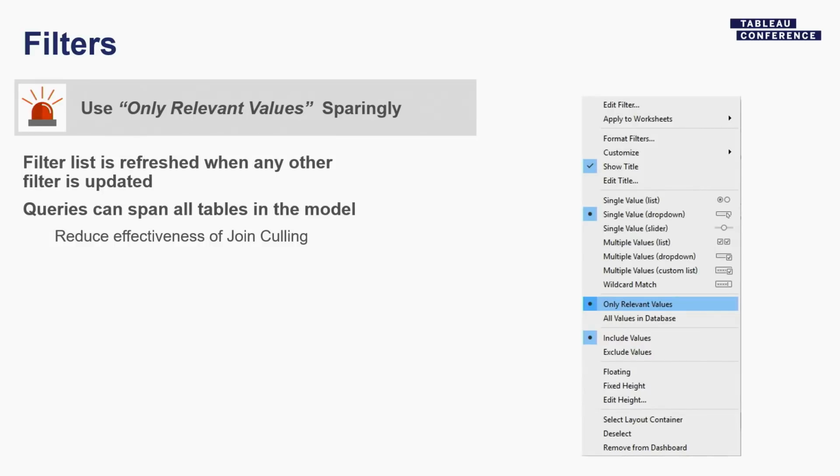Who uses show relevant values? Do you use it a lot? Stop it.